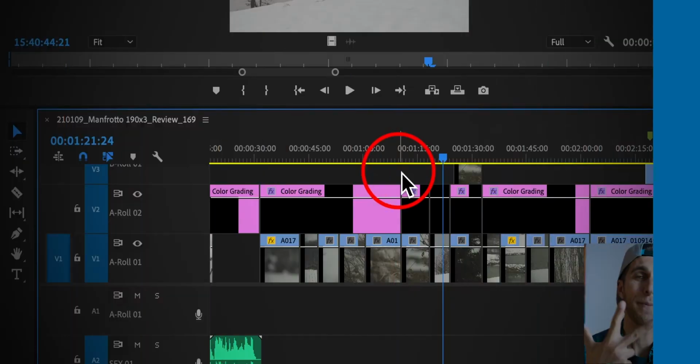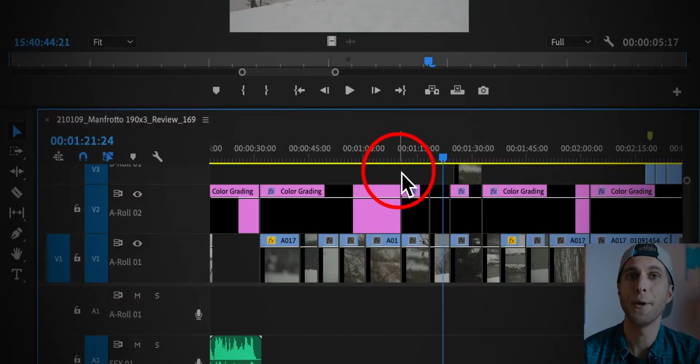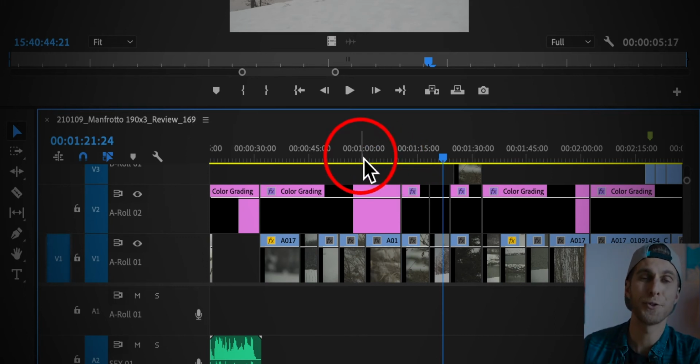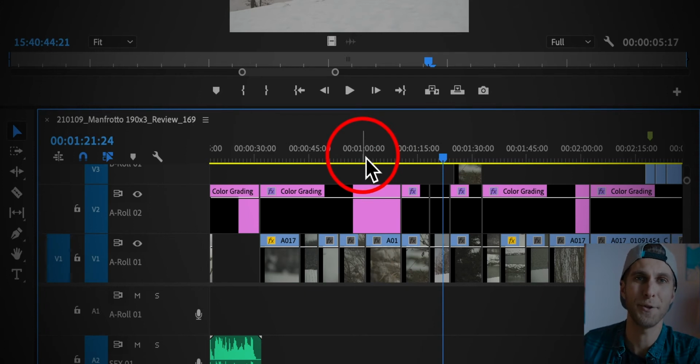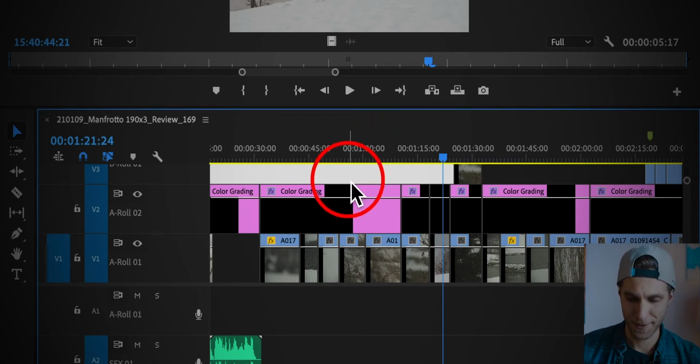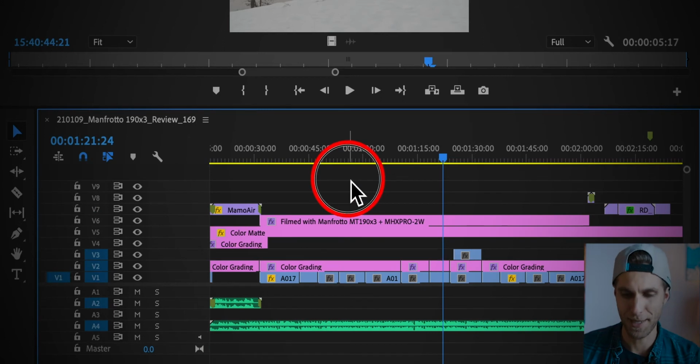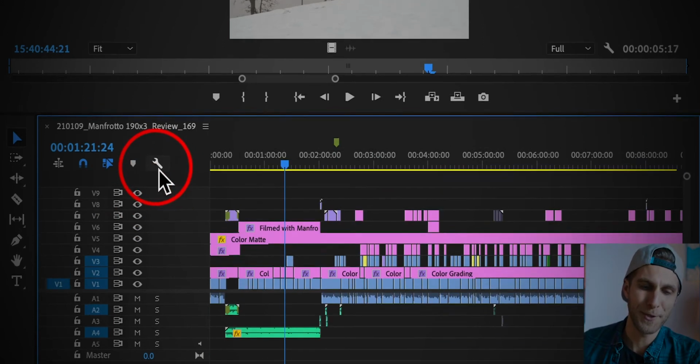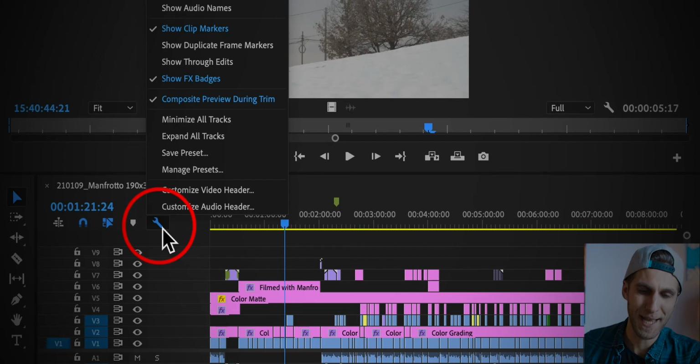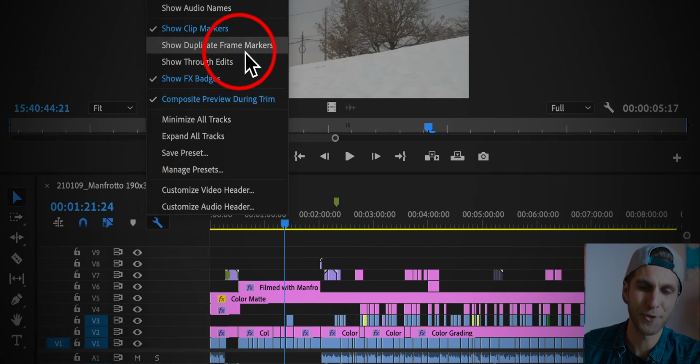Feature number 3, very useful for me when I work on big projects, films, music videos, when I've got a lot of footage on my timeline, is how to show duplicated frames on the timeline. We can decrease the size of the timeline as well, doesn't matter. To activate this option, we go to the timeline settings once again, and we just scroll to show duplicate frame markers.